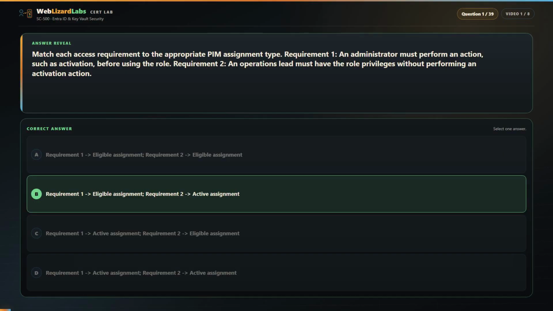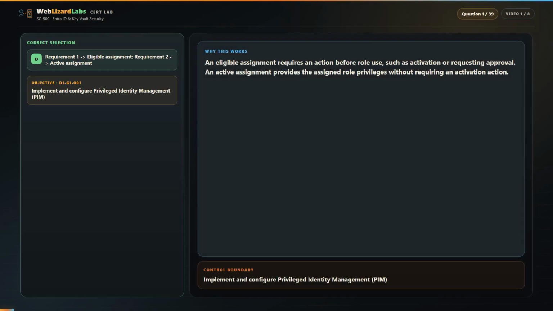The correct answer is B. Requirement 1. Eligible assignment. Requirement 2. Active assignment. An eligible assignment requires an action before role use, such as activation or requesting approval. An active assignment provides the assigned role privileges without requiring an activation action.